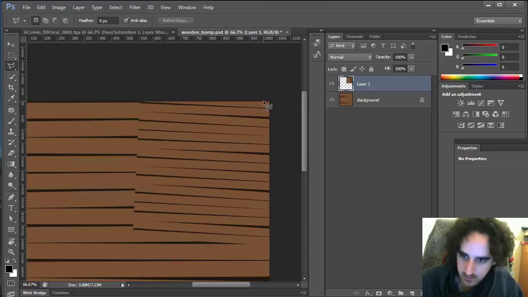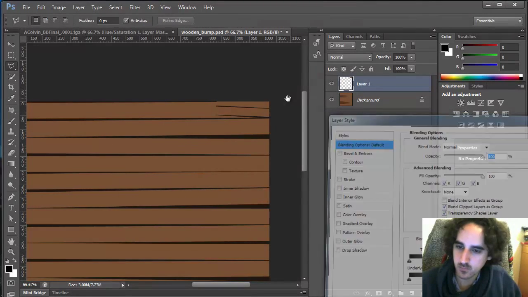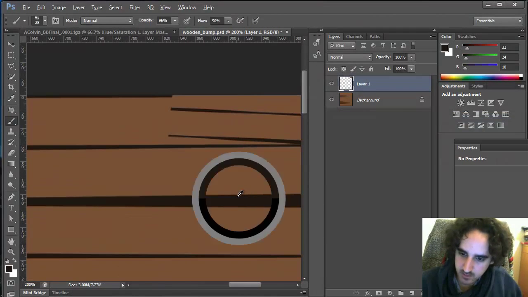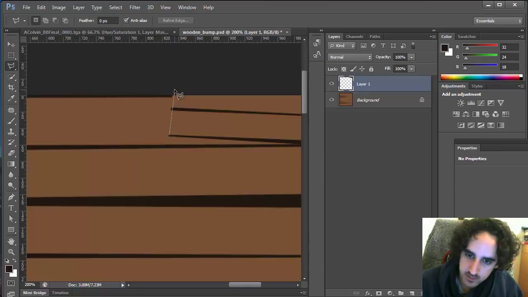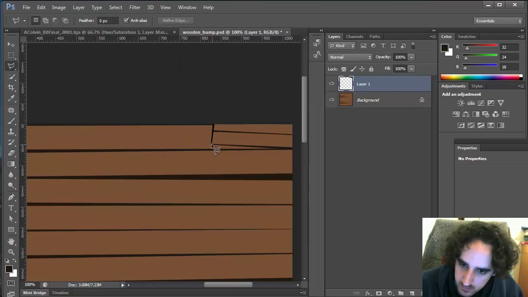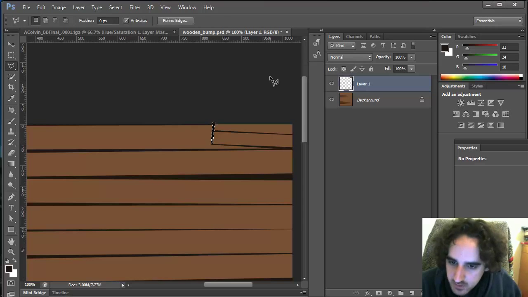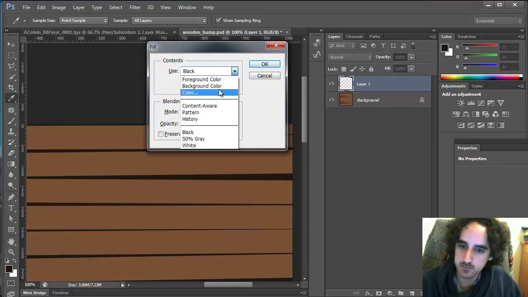and I'm gonna use the lasso to break this apart and delete all the rest, and I'm gonna sample the color and very quickly add just some detail just to add a little bit of interest. Oops, didn't want to use black, wanted to use the foreground color.